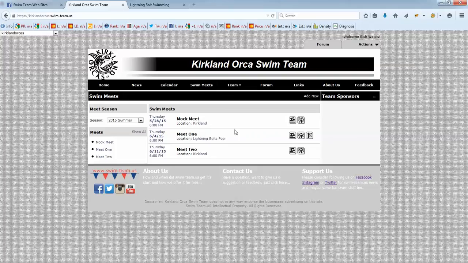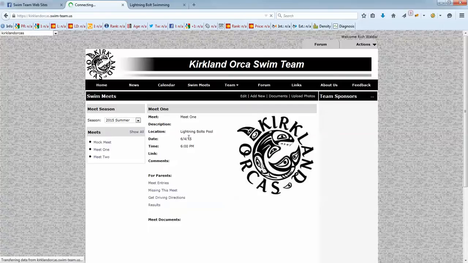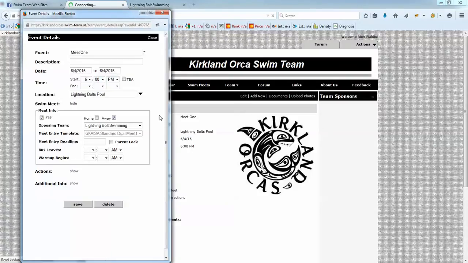So I'm going to go to the swim meets page, and rather than adding a new one, I'm going to go to an existing one and edit it, simply because it'll save some time for now, but you'll get the same form. You can see you can enter the event name, the date and time of the event. Down here you'll enter the information about the meet.